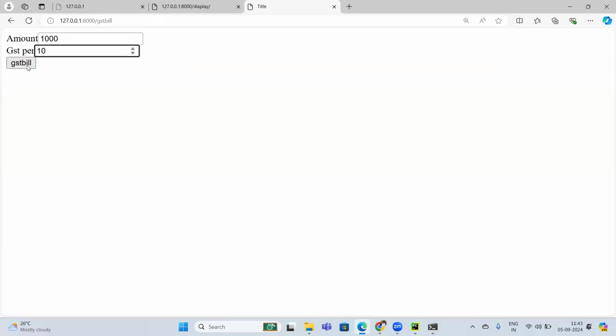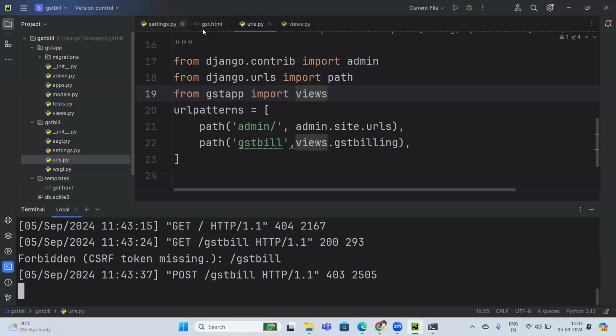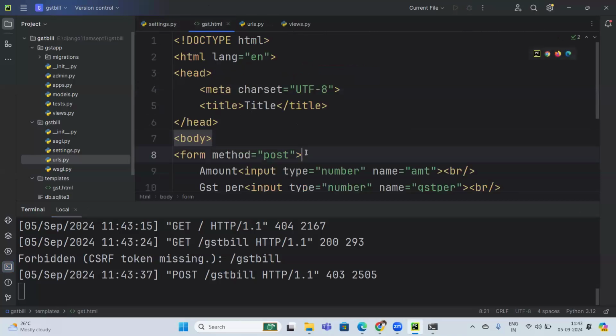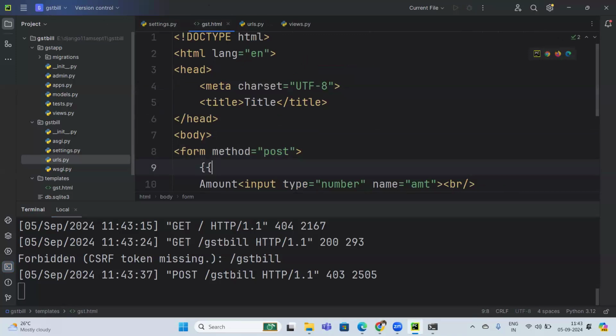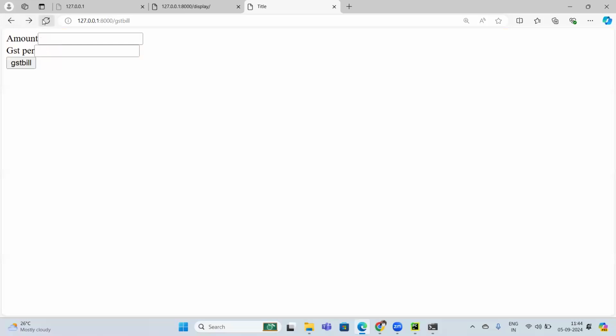10 percent of 1000, how much? 100. Error is coming. Why? We have not added the CSRF token in your HTML. This is very mandatory. Bracket open, percent symbol, csrf_token, percent symbol, bracket close. Everything is okay. Just refresh it. That's it. Go here, refresh it, add the amount.